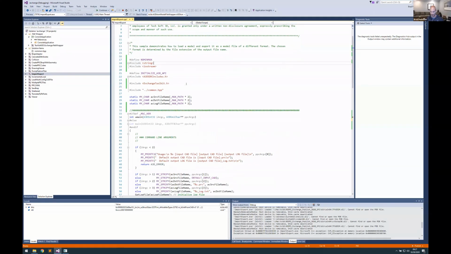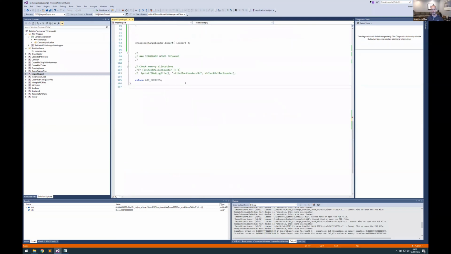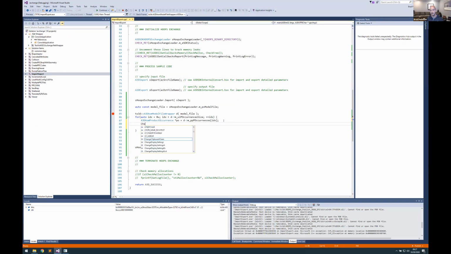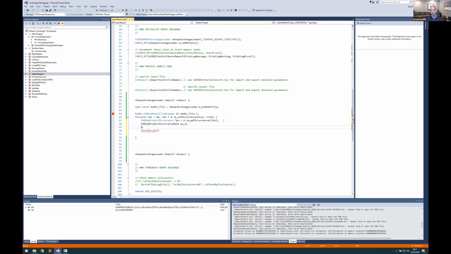Cool. Okay, so let me move on here. So let's talk about the result checking. So I'm not gonna use the wrapper here. I'll do a direct implementation. So one other object or macro that is in this header is a function called check result. So we can do this. So let's do it the old style way. So I'll say A3DAsmProductOccurrenceData, and we'll call it pod, and we will initialize it.